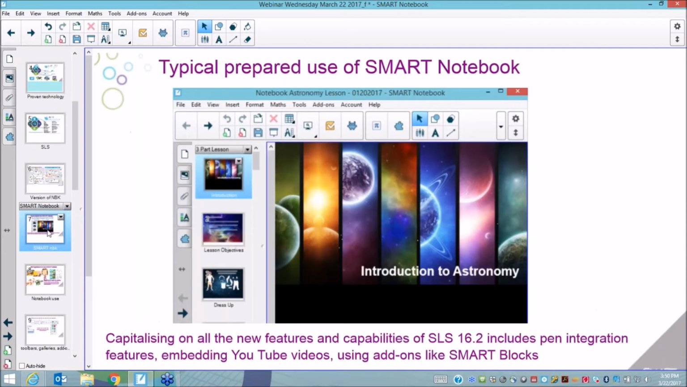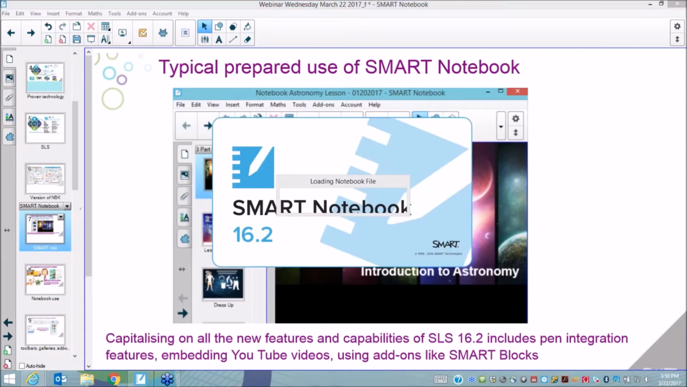So thanks for that. So what I wanted to do today is talk to you about previous use of Smart Notebook and ways that we see Smart Notebook being used today. So a very typical example of the sorts of notebooks that we might see on the Smart Exchange is here with this lesson in astronomy.